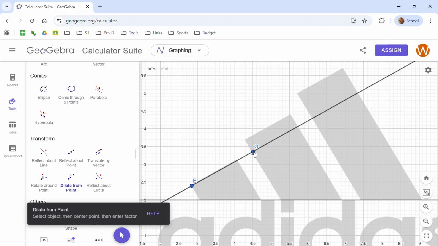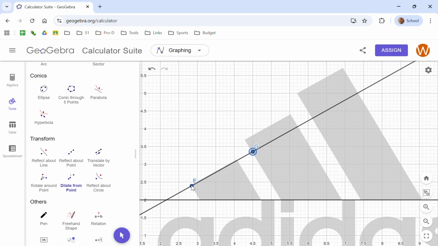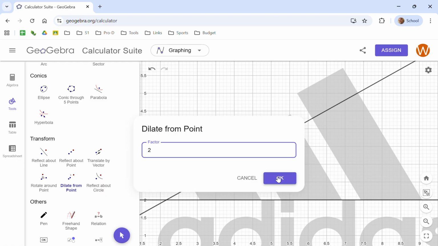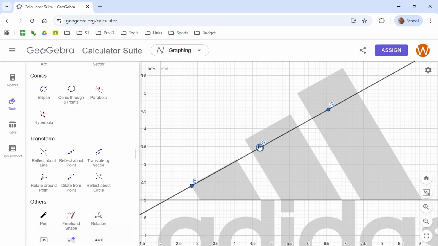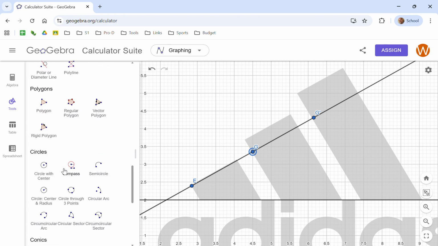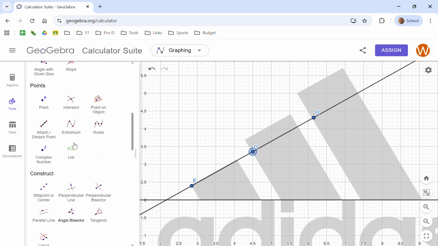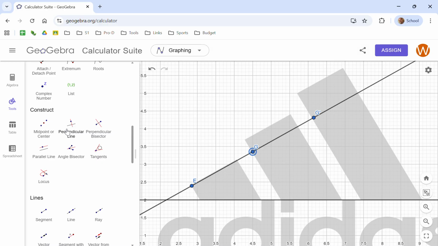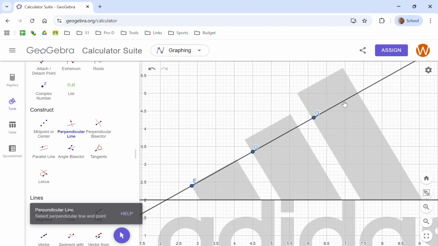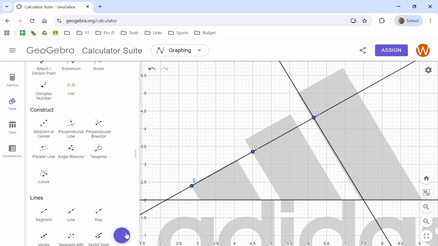Click on the second one. You want to dilate this one away from that one by a factor of 2. That'll make it twice as far away. So that will always stretch twice as far from our starting point. Okay, the next key property is that the lines going the other way are perpendicular. So let's choose a perpendicular line and build a line from here through here. Okay, and we'll end up adjusting that.